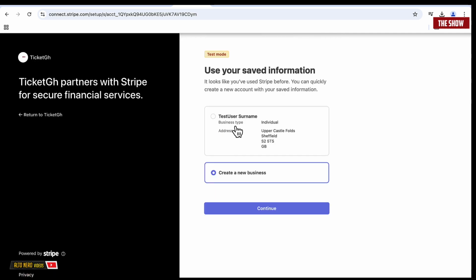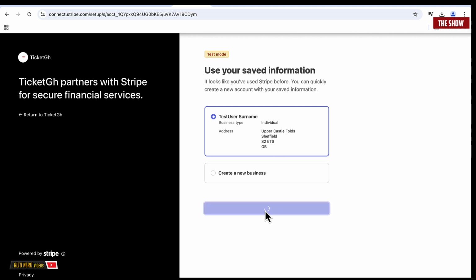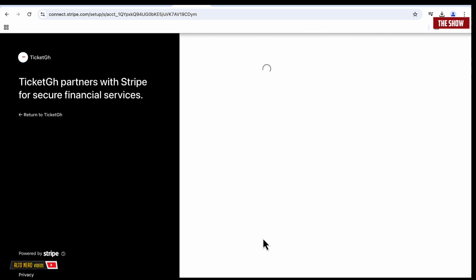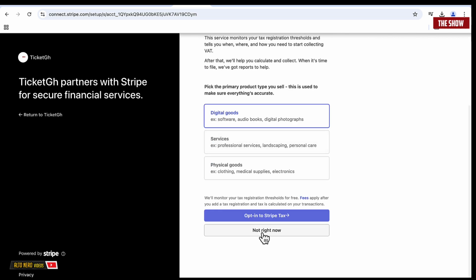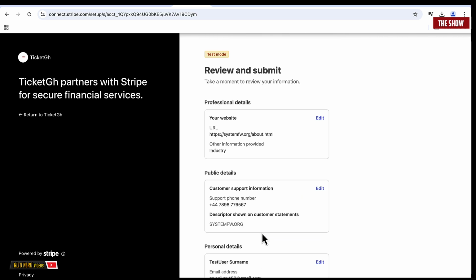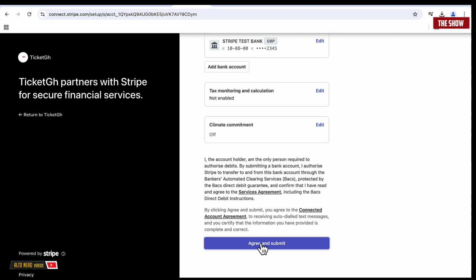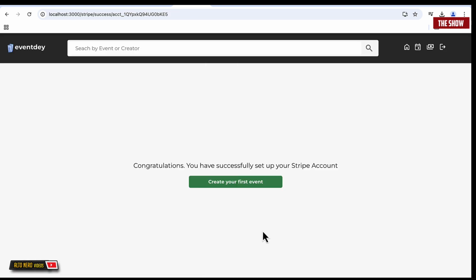I'm going to use this test user surname. Obviously this is not my address, I just put in any address. So let me do continue over here and let's see what happens. I'll quickly say no thanks over here and I will do not right now. And then I will do this. And it says that my account has been created successfully, so I can now create my first event.